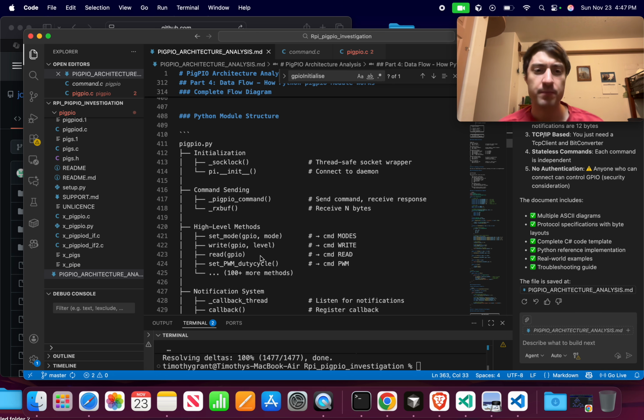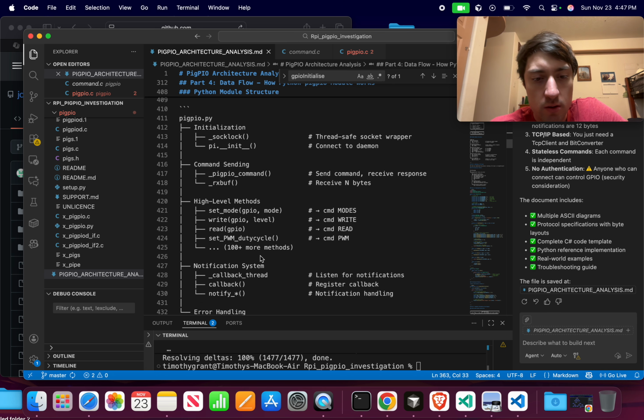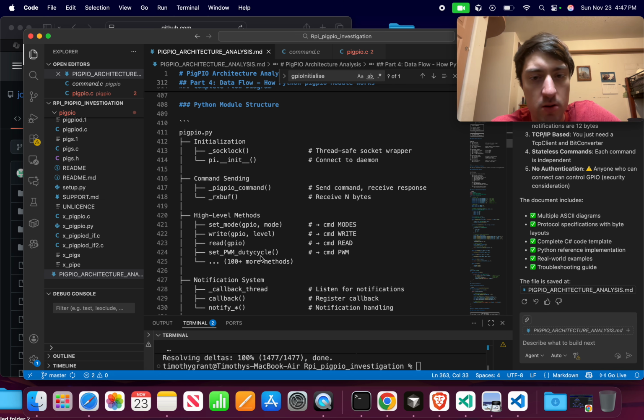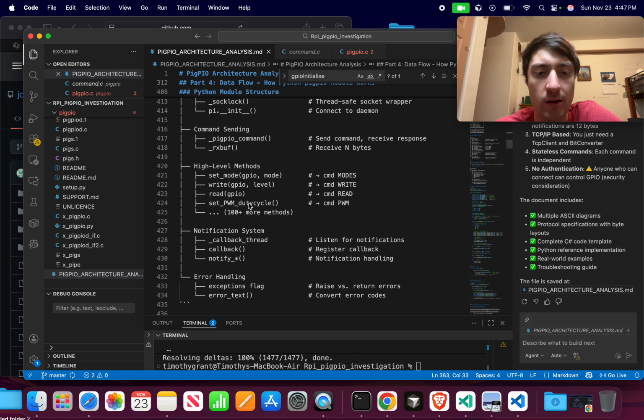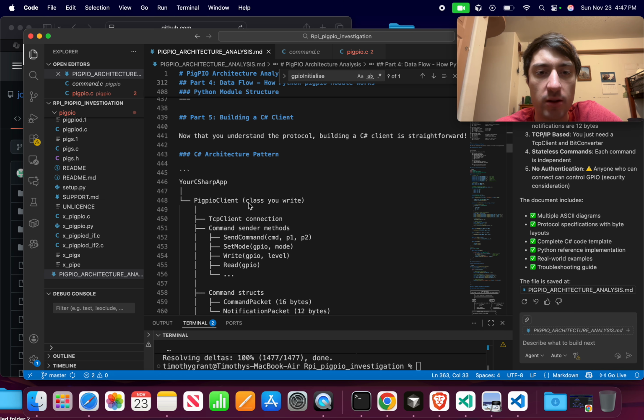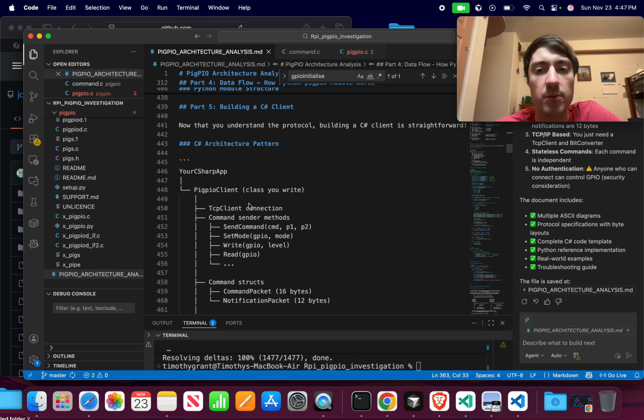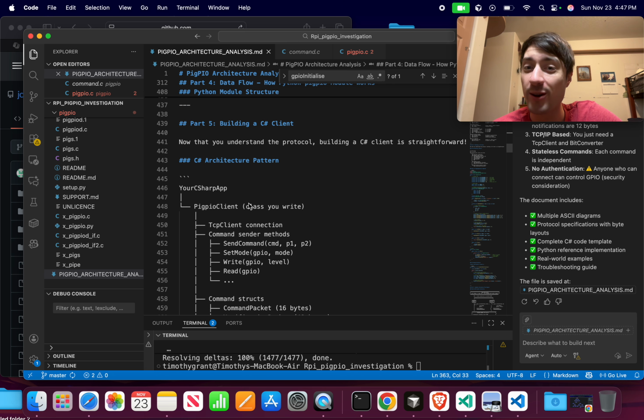Okay, so pygpio.py initialization. How much of this do I care about? I don't think I care too much about it, honestly. Command settings. I'm not too worried about the Python actually. So, building the C# client. This is what I'm a little bit more focused on, right?